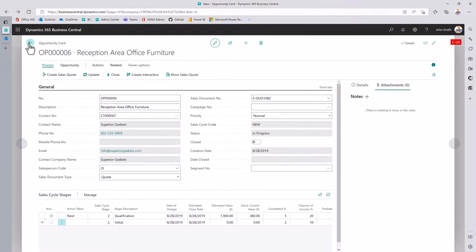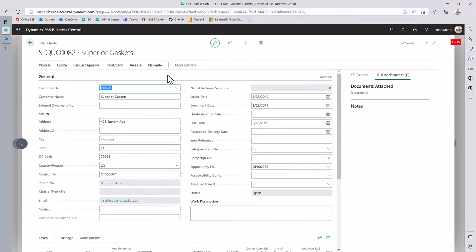Going back out of sales quotes, we're now back in the opportunity card. You'll notice that the sales document type quote shows along with a sales document number. And so now, anytime in the future when we want to refer to this quote again from the opportunity card, all we have to do is click on Show Sales Quote, and voila, that is there.